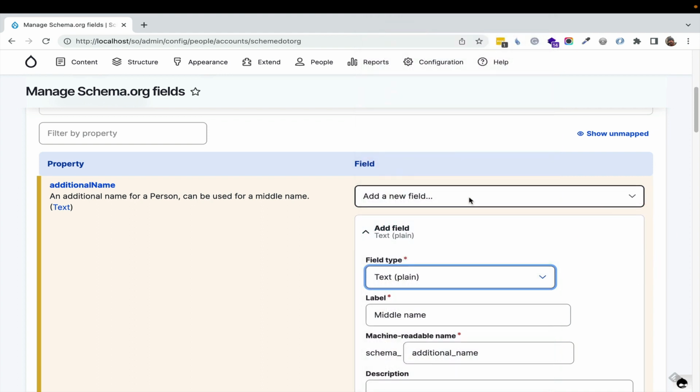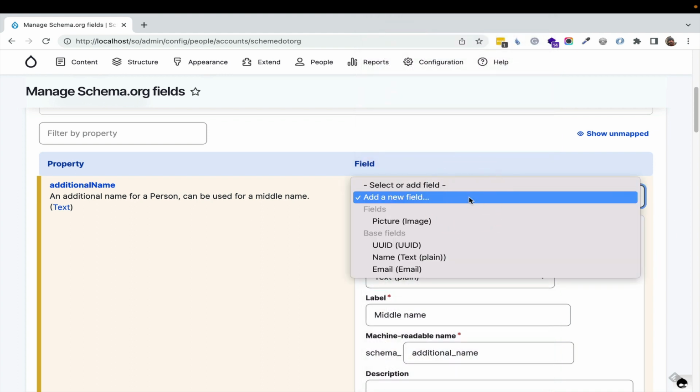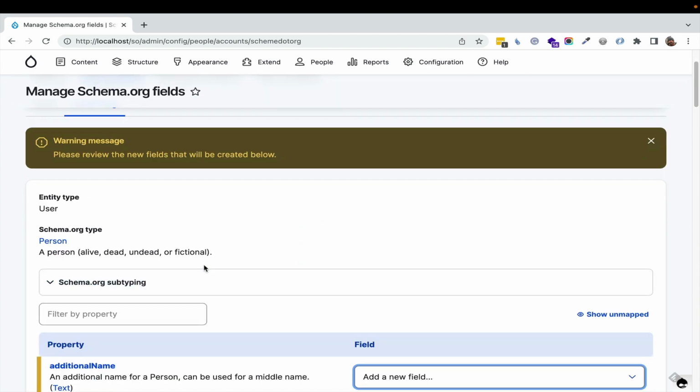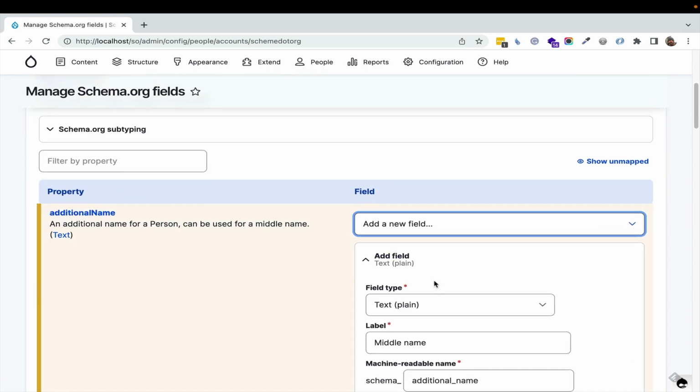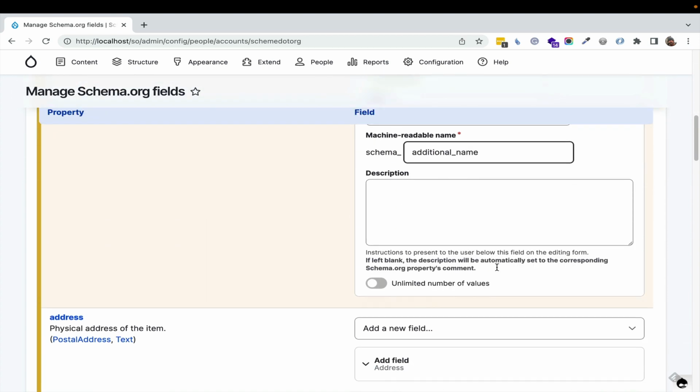And I want to emphasize that in this dropdown, it also shows you your existing fields. You can map to existing fields. If you had fields that weren't schema.org fields, you can use them. And what you are seeing here is the entity type creation form. Well, this doesn't have it here because we have it, but here's the field storage creation form.